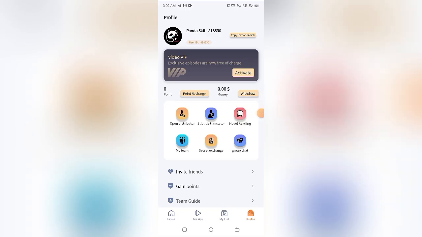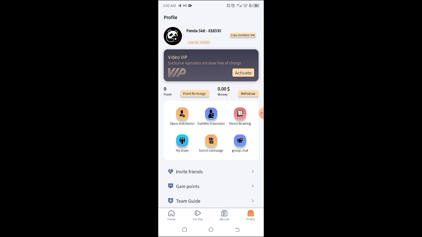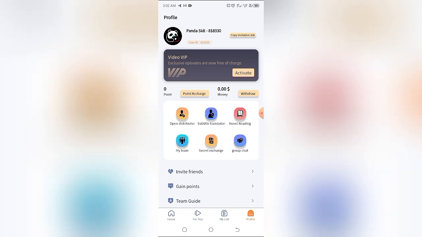After signing in, this is how my profile is going to look. Can you see that I'm having $0.00? For this update, we'll be needing CapCut to translate our video. I have already done a video on how to translate on CapCut, and I will be putting the link below this video in order for you to go and watch it.